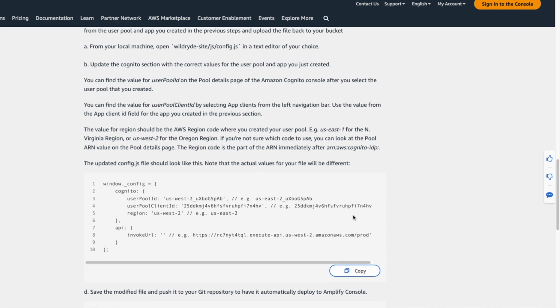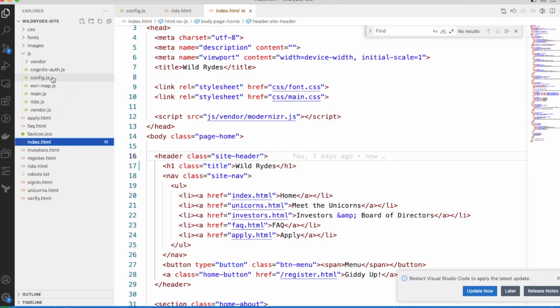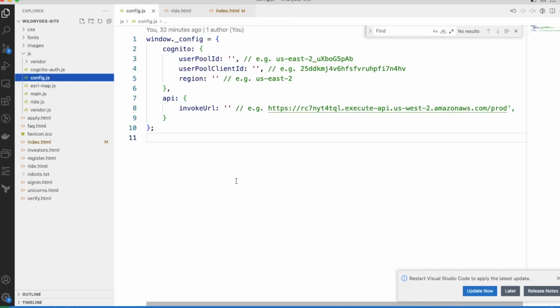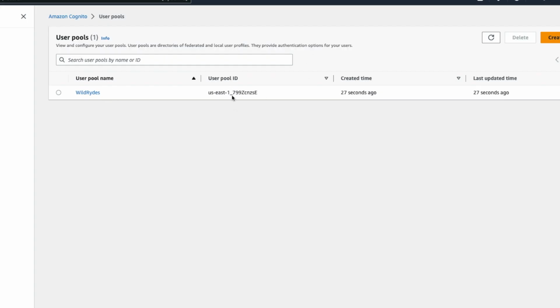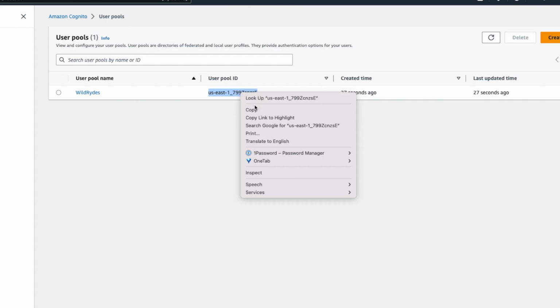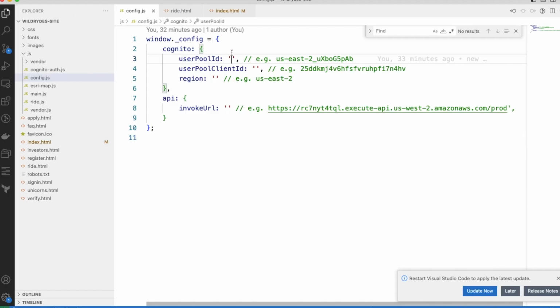So in our app we have a file config.js. Okay, this file we have to update now. User pool ID we need. So jump to user pool. This is user pool ID. Copy. Paste it here.